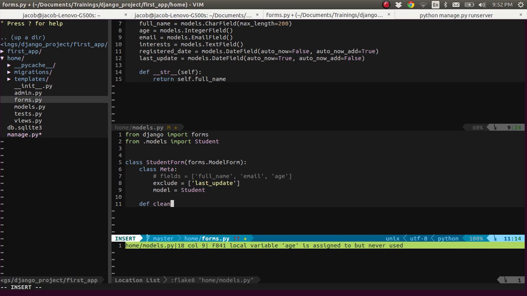You just start with clean underscore and then the field you're trying to clean. So for us, we want to clean, for example, age. So def clean_age. This is an instance method. Since you want to have access to the variables, you're going to pass in self. The first thing is to get the age. So we get the age, and this is how we get data that's already passed in.